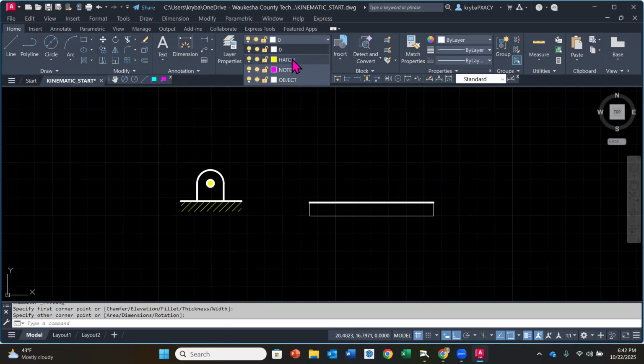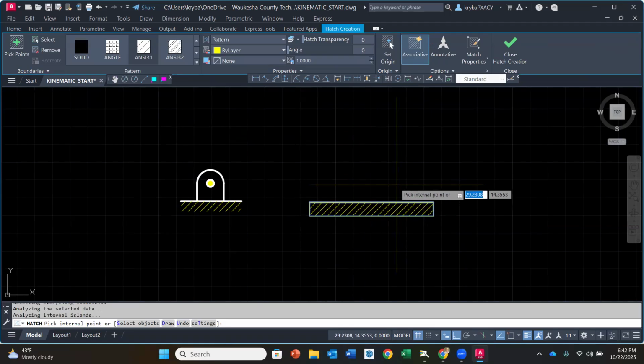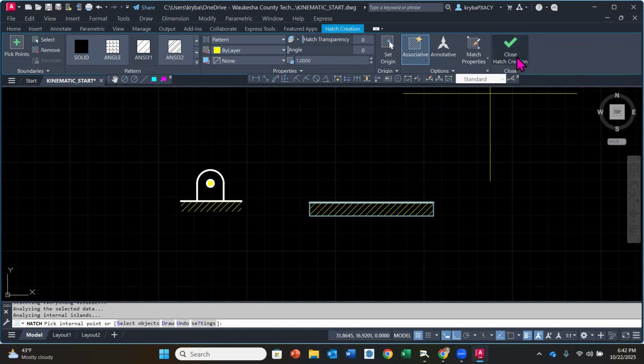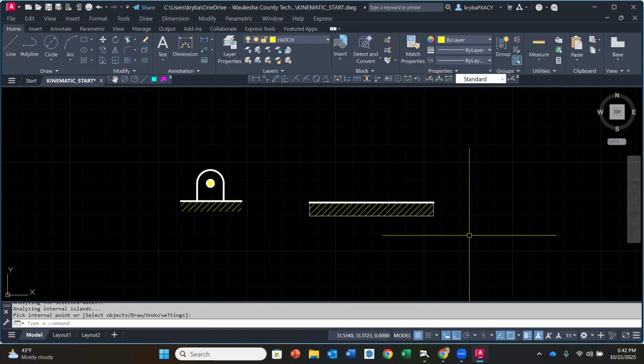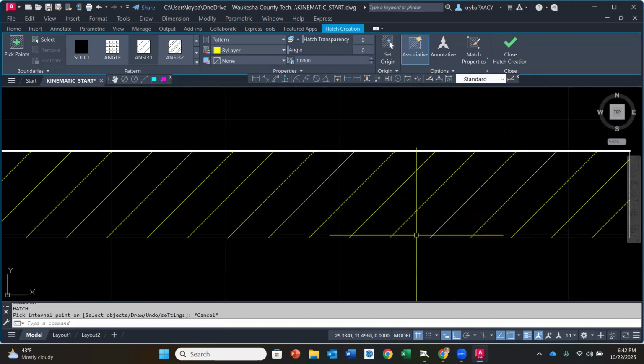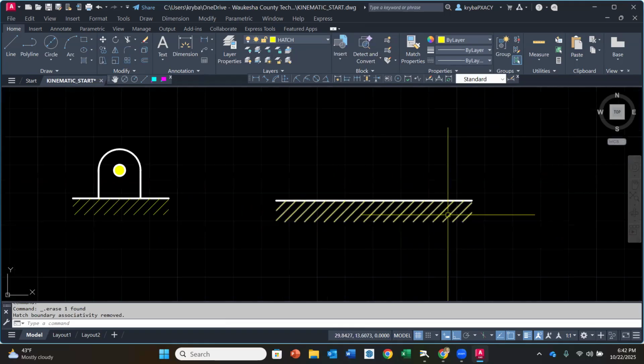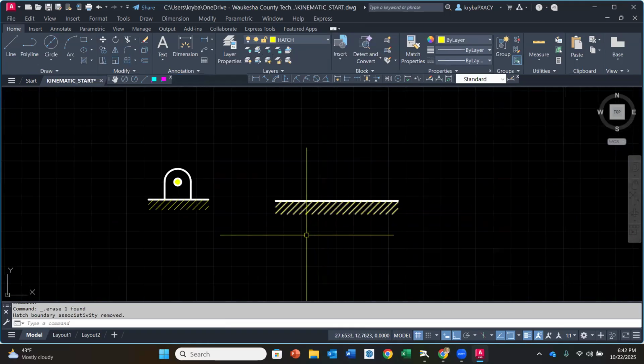And then I'm going to go to my hatch layer, hatch on the inside here. And it's going to remember the last hatching that we did. And that looks good because I want the ANSI 31. And then, okay. And then I'm going to zoom in here. I'm going to select that rectangle and I'm going to get rid of it. Okay. Because I don't want that rectangle around there.